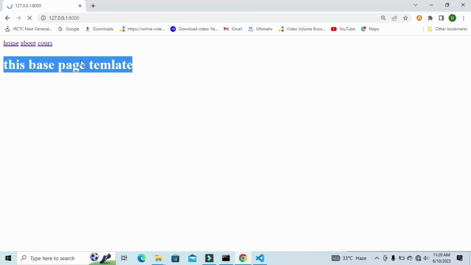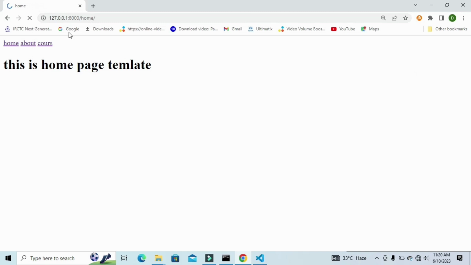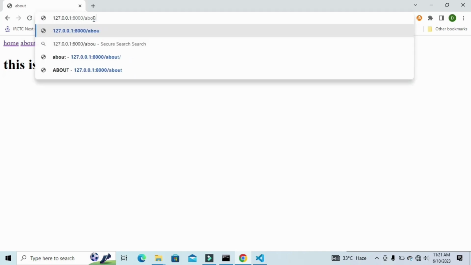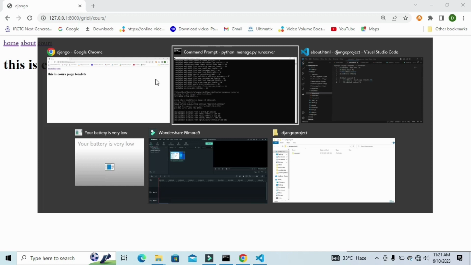For the base template, it's showing base template, which is okay. Let me check for the home. For home, in the title you can see it's showing home, and here also it's showing this is home page. Let me check for the about. Yeah, in title it's showing about, and here also showing about page. Let me show you for the course also. Course Django, and this is course page template.